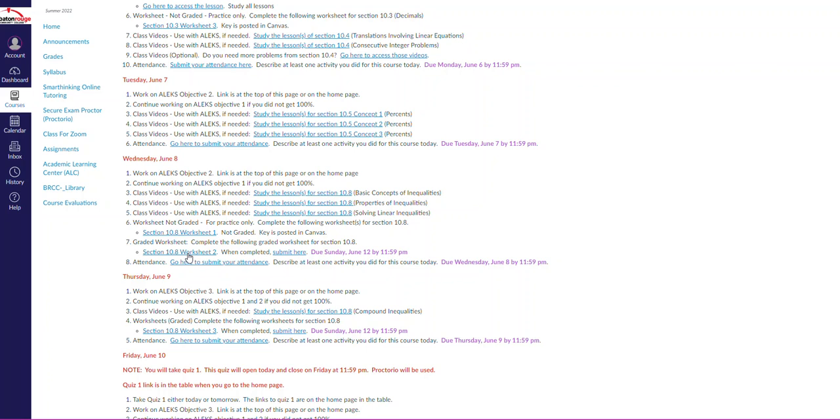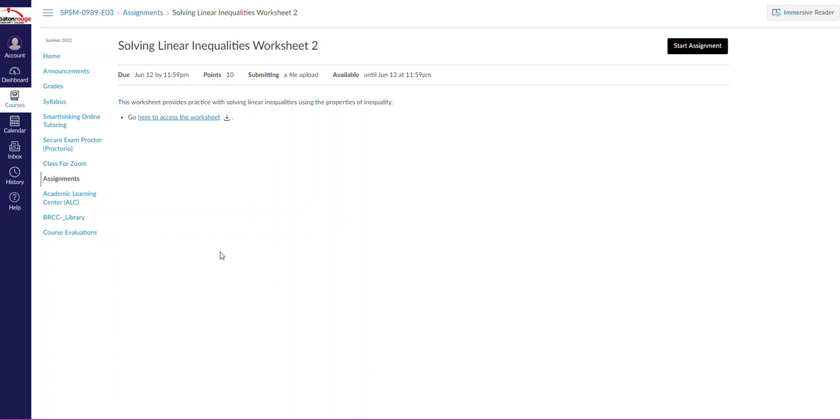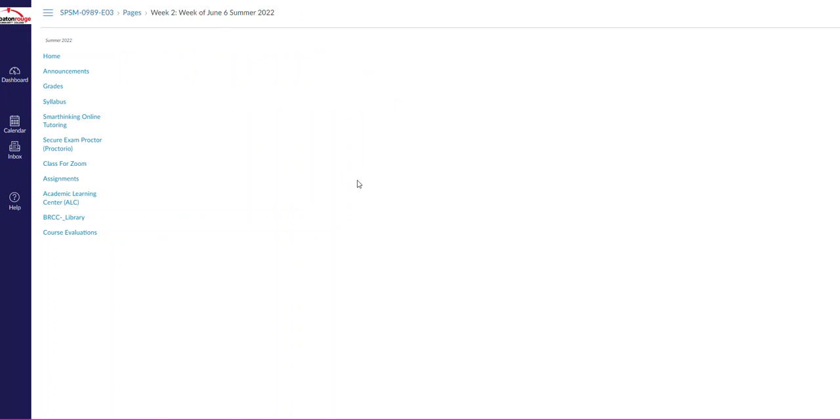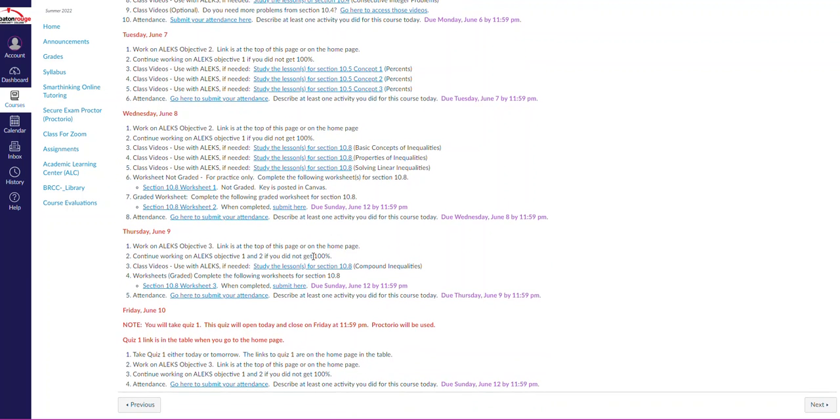If you click on it, let's go ahead and click on this. This worksheet provides practice with solving linear inequality using properties of inequality. So you click on this to download the worksheet. You're going to do the work and you're going to upload it here. So where it says start assignment, that's where you're going to go to upload your work. All right, so I'm going to go back, and so that was on Wednesday.